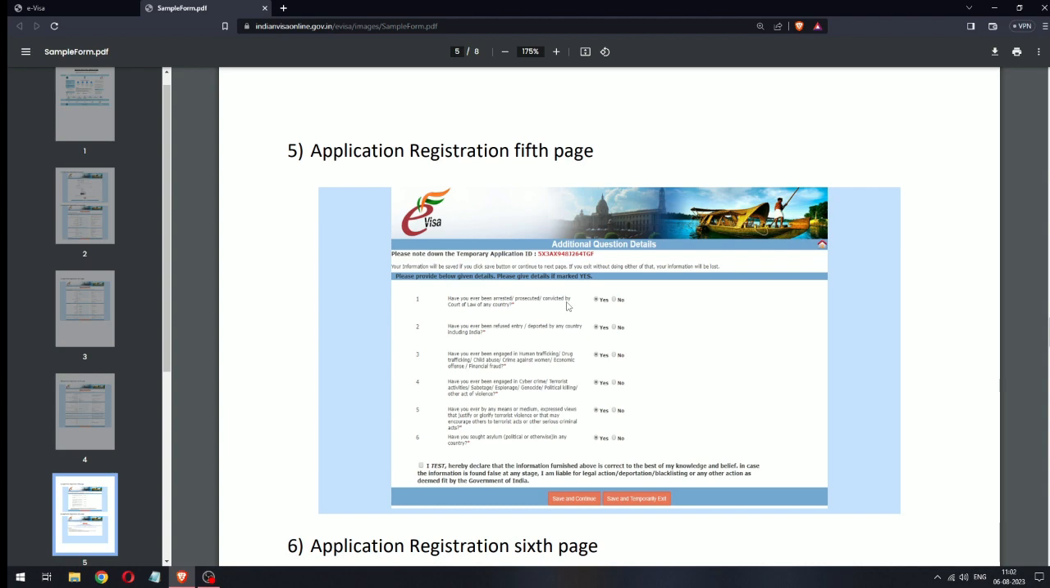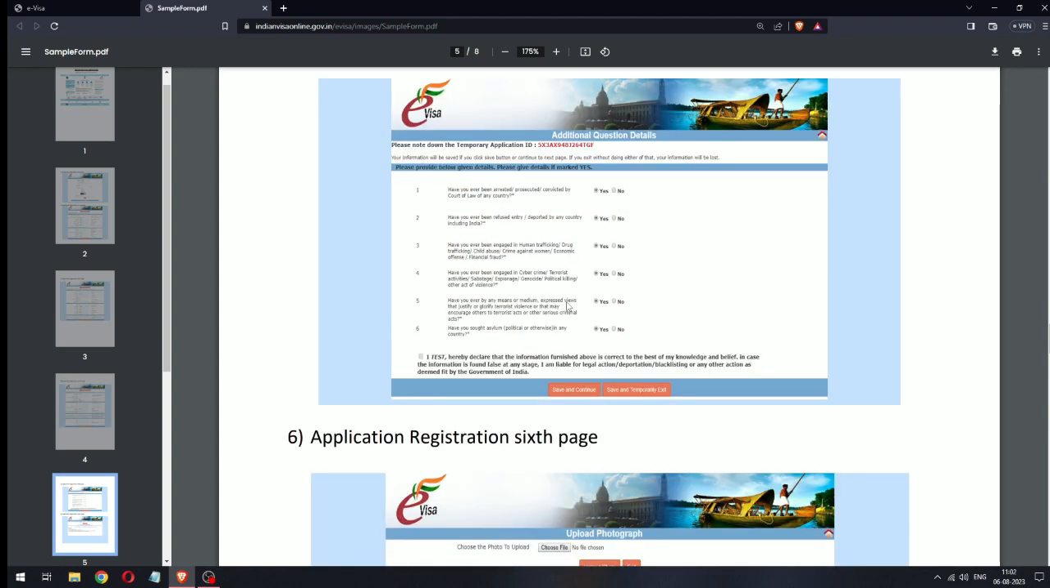You come to the fifth page. This is critical, guys. I think the embassy wants to make sure that you are a regular citizen and not involved in any of the activities mentioned. Just read it carefully, and the answer should be no, ideally.